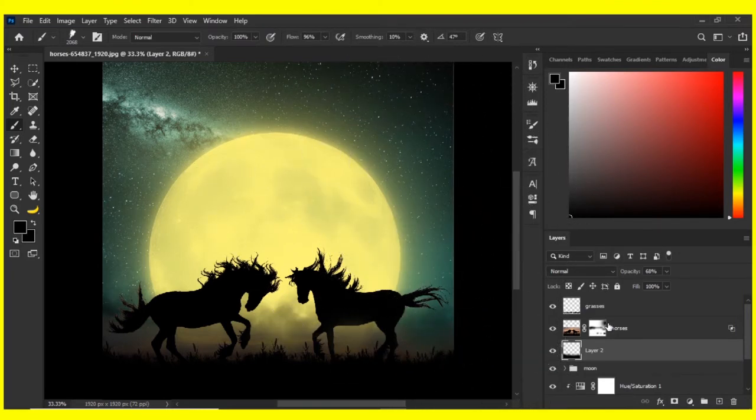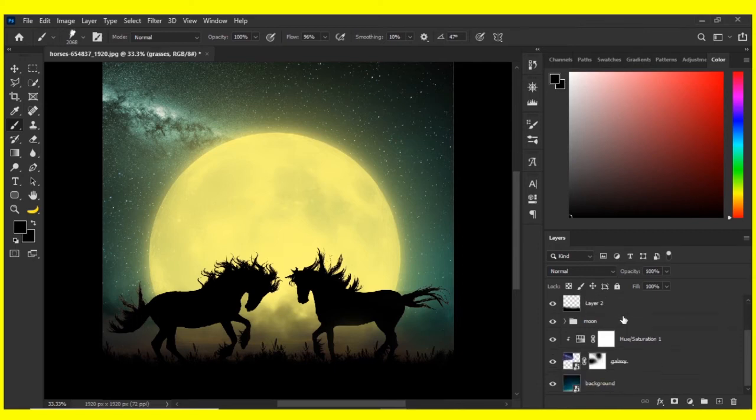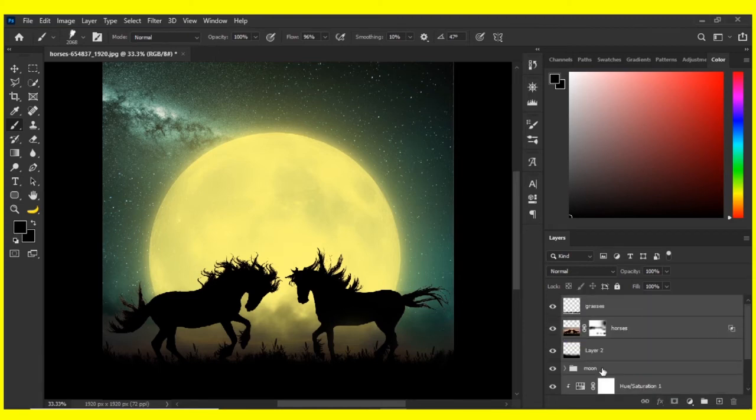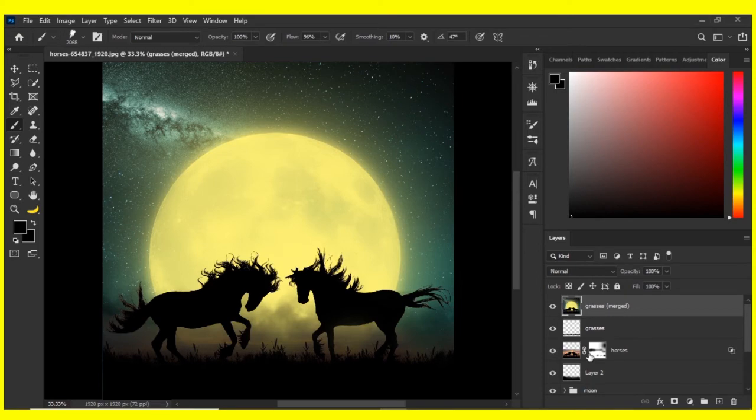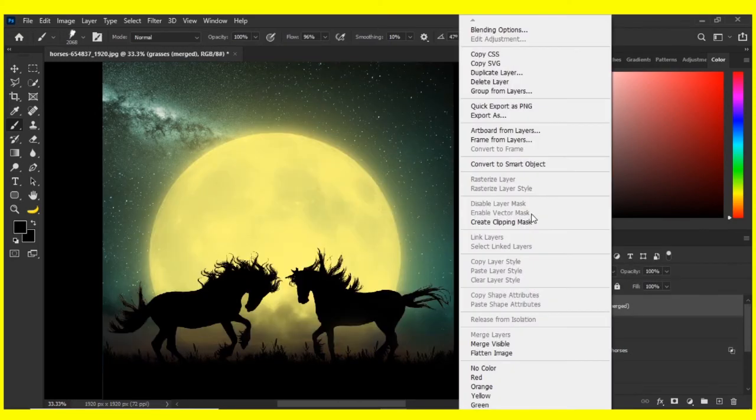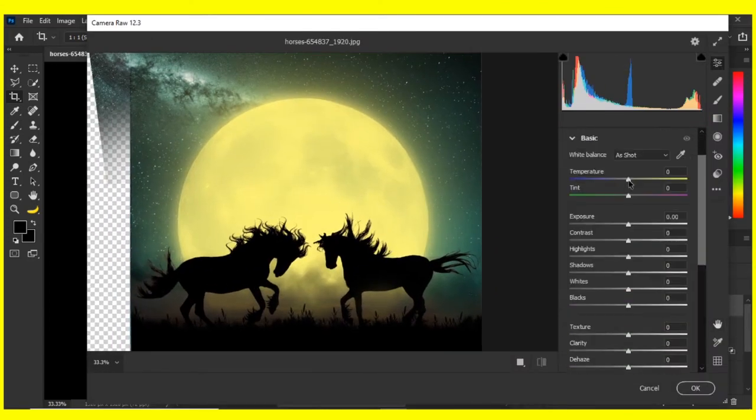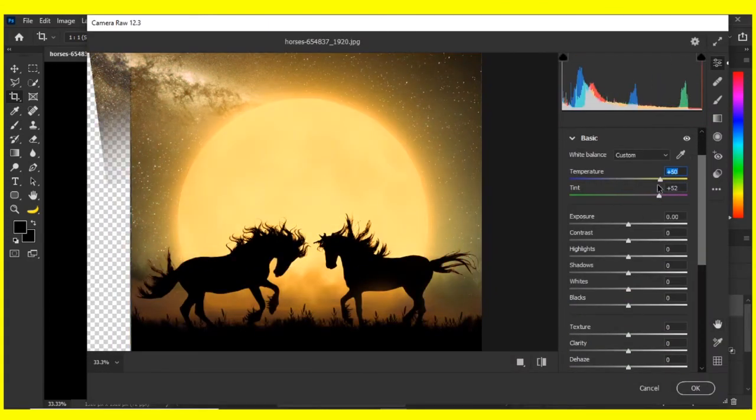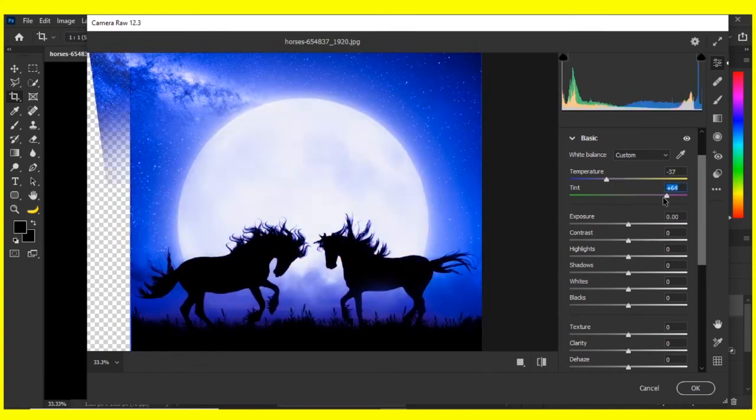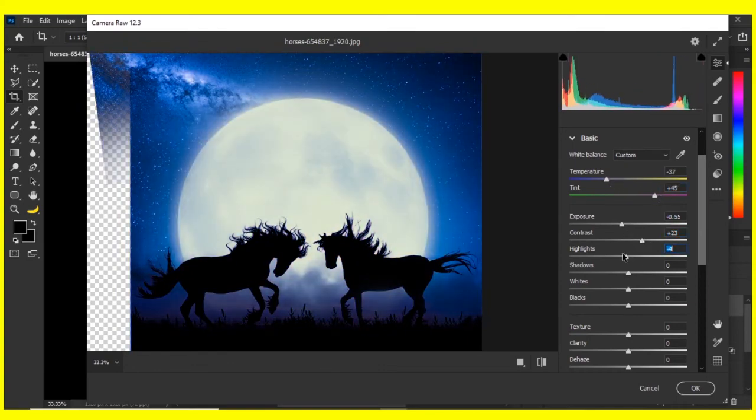Now merge visible all the layers into one layer. To do this, select all the layers, then press Alt, Ctrl, E simultaneously. Then convert this layer into Smart Object, and last apply Camera Raw Filter. Camera Raw Filter absolutely depends on you, just move all the sliders and stop where you like.